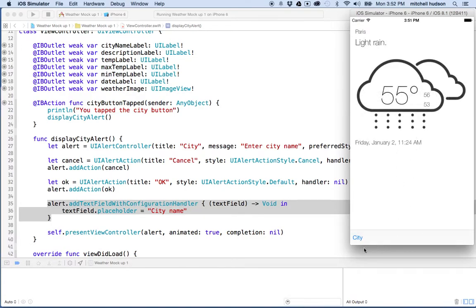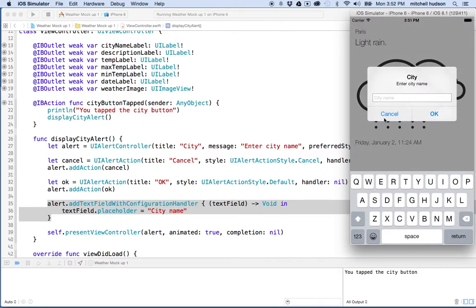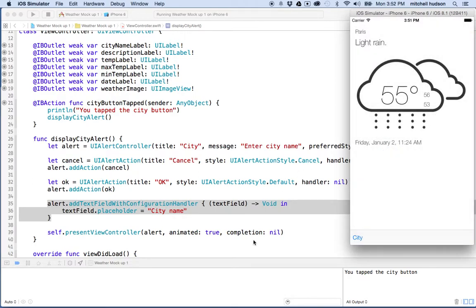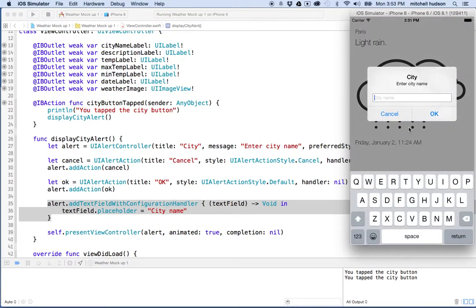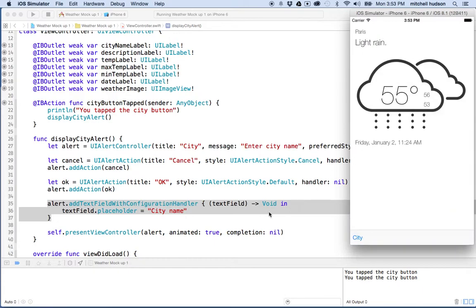There's my app in the simulator, and I'll tap on the city button. You can see there's my dialog box, and it's got the city name placeholder text, and there's the text field that was added. If I start typing in here, it removes the placeholder text, and you can hit return to close it. Essentially hitting return is like tapping on the OK button. You can also tap on the OK button.